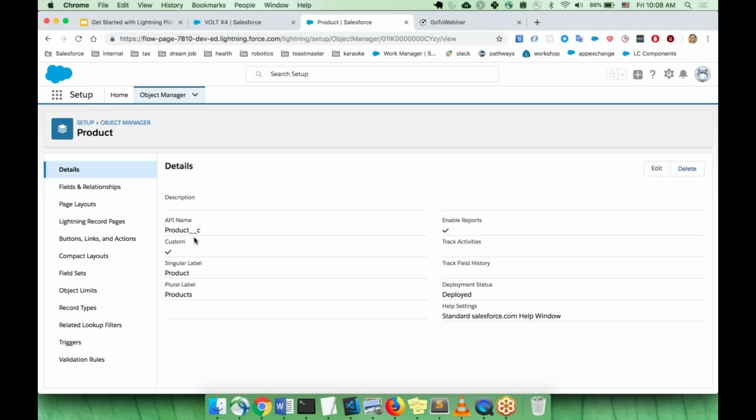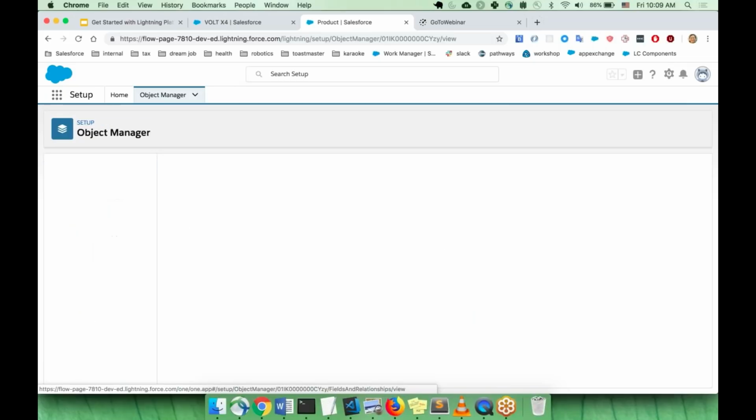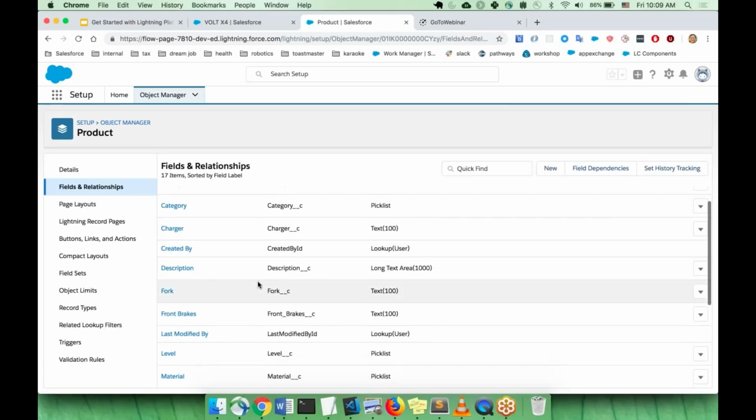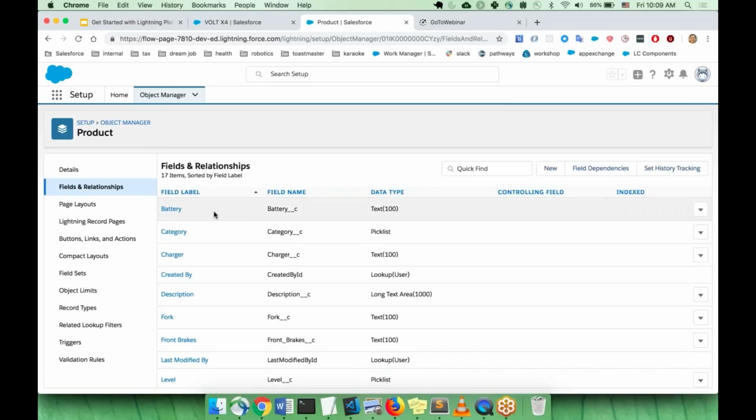This object is also custom because there's a checkbox here, but there's also the __c. Whenever you see __c, it means this object here is custom, which means user-defined. If we want to see the fields, we can see there's a lot of fields defined here. This is all user-defined. You can see there's __c. It's a user-defined field. And you can see they have different data types.